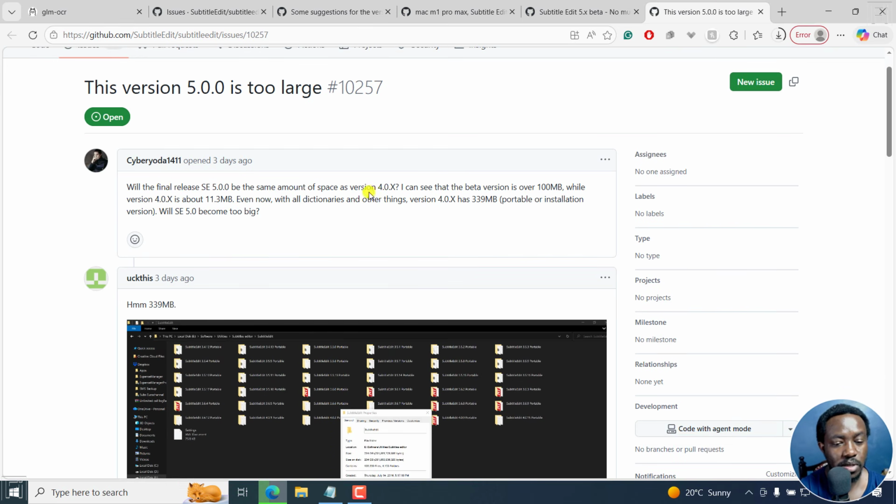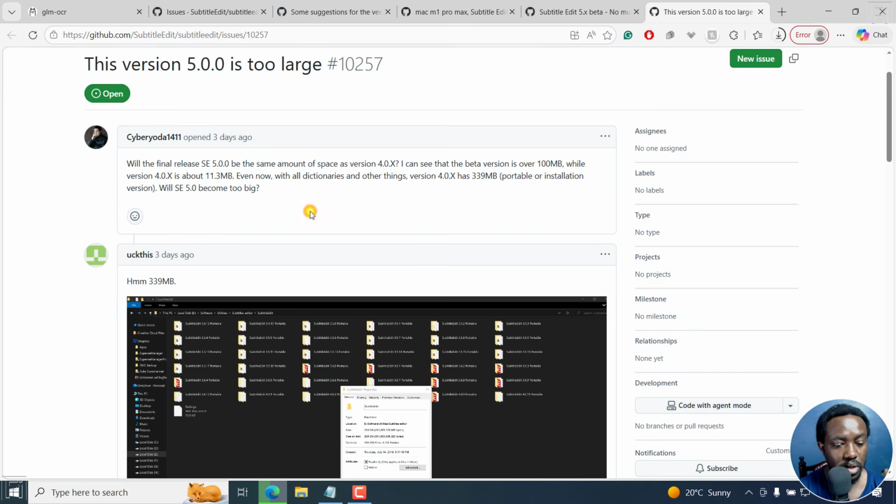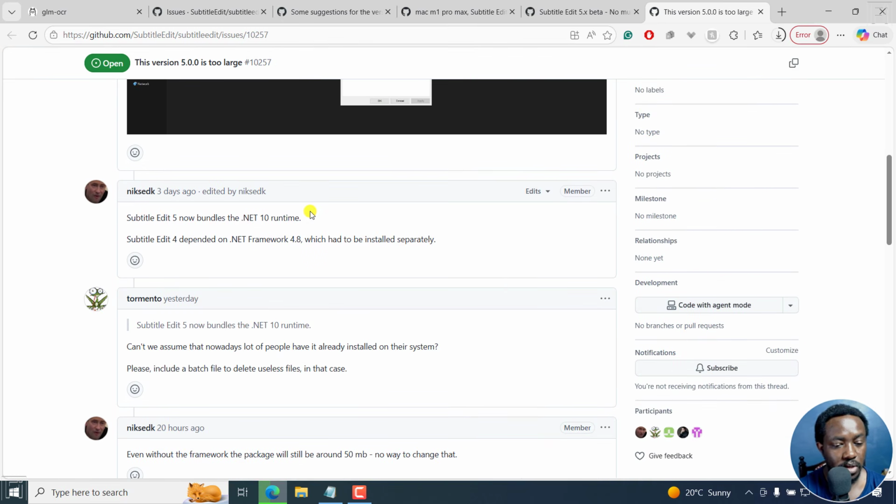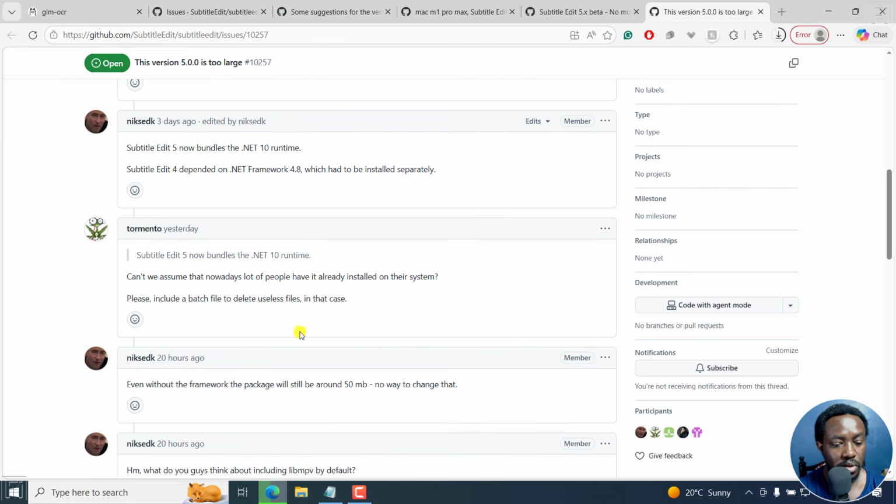Will the final release be the same amount of space as the beta version of 100 MB while 4 is 11? Even now with all dictionaries and other things, version 4 has 399. Portable or installation version become too big. I see. .NET 10 framework dependent on .NET 4, which had to be installed separately. I've already installed it on the system. Please include the batch file and delete. I see.